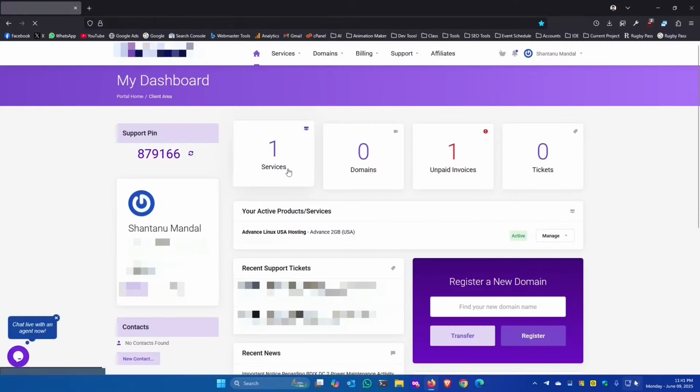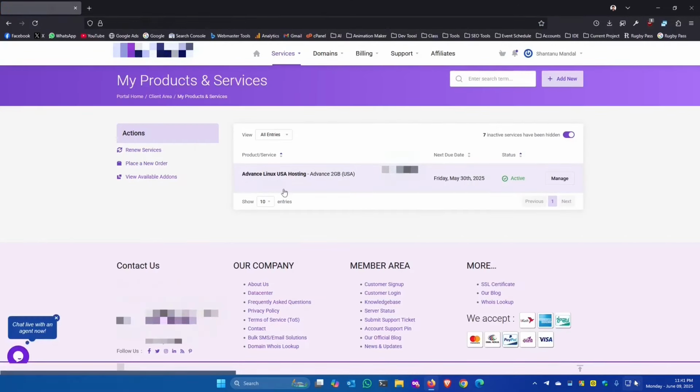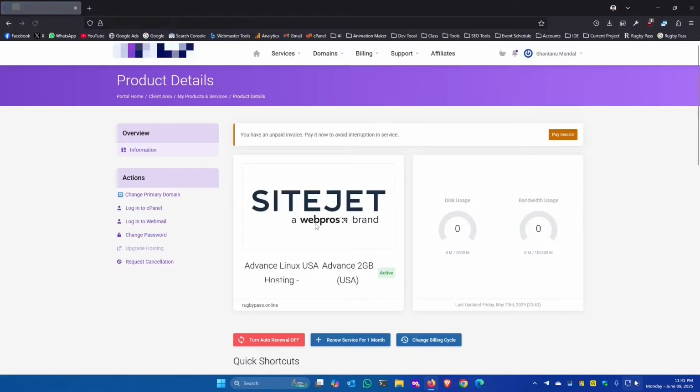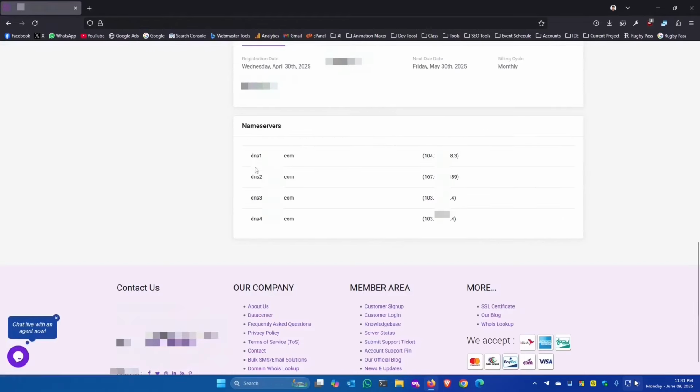Click on services and click on manage of your selected hosting. Scroll down and you will find the name servers. Copy the name servers from here.